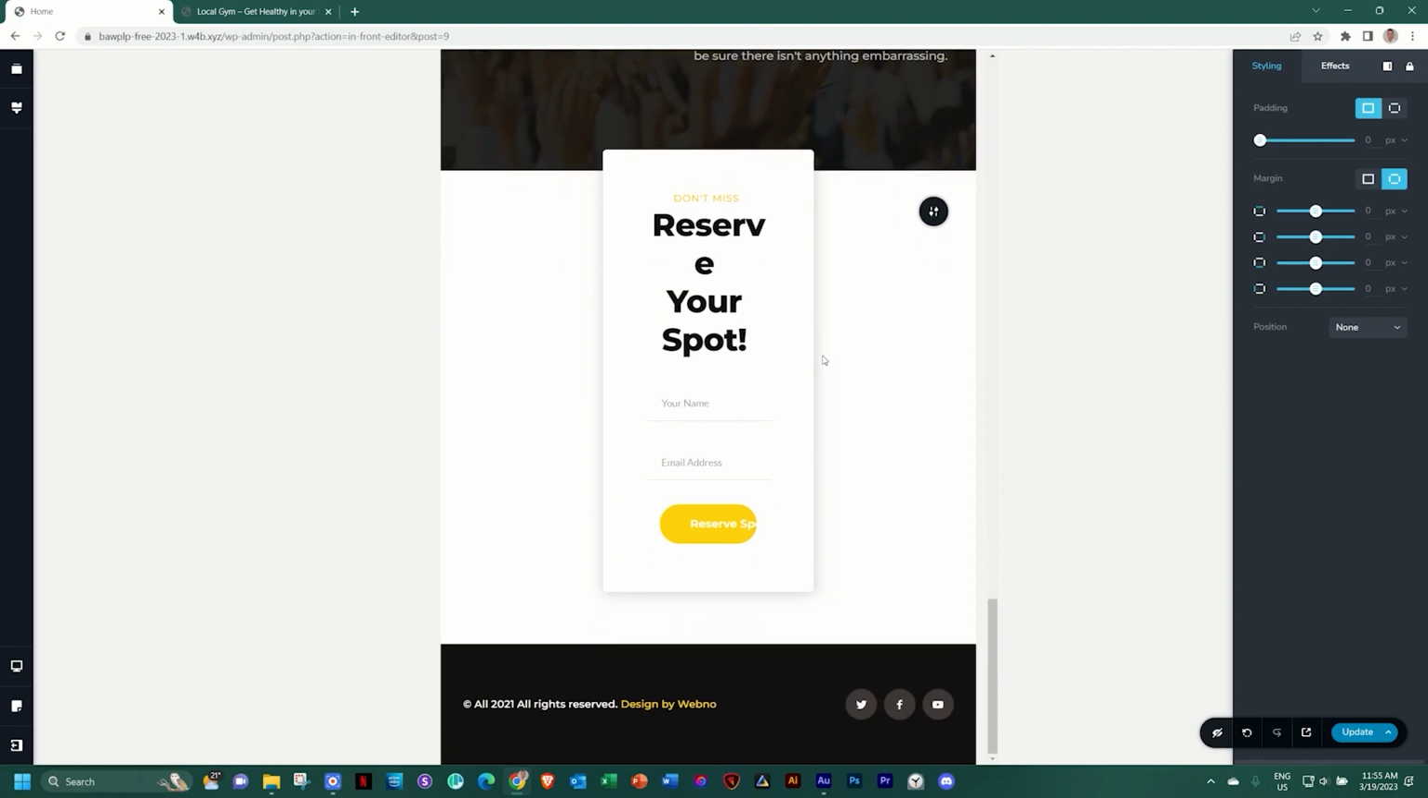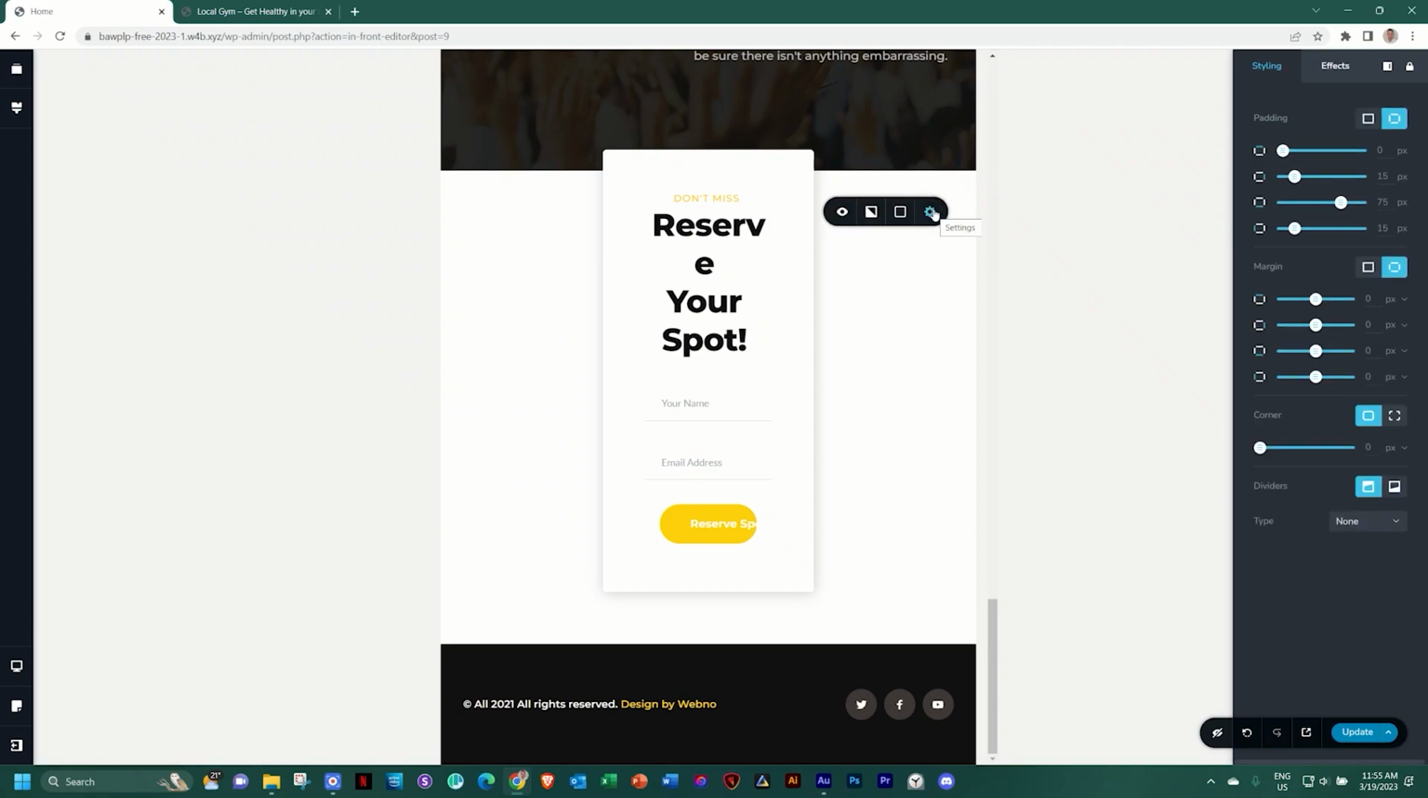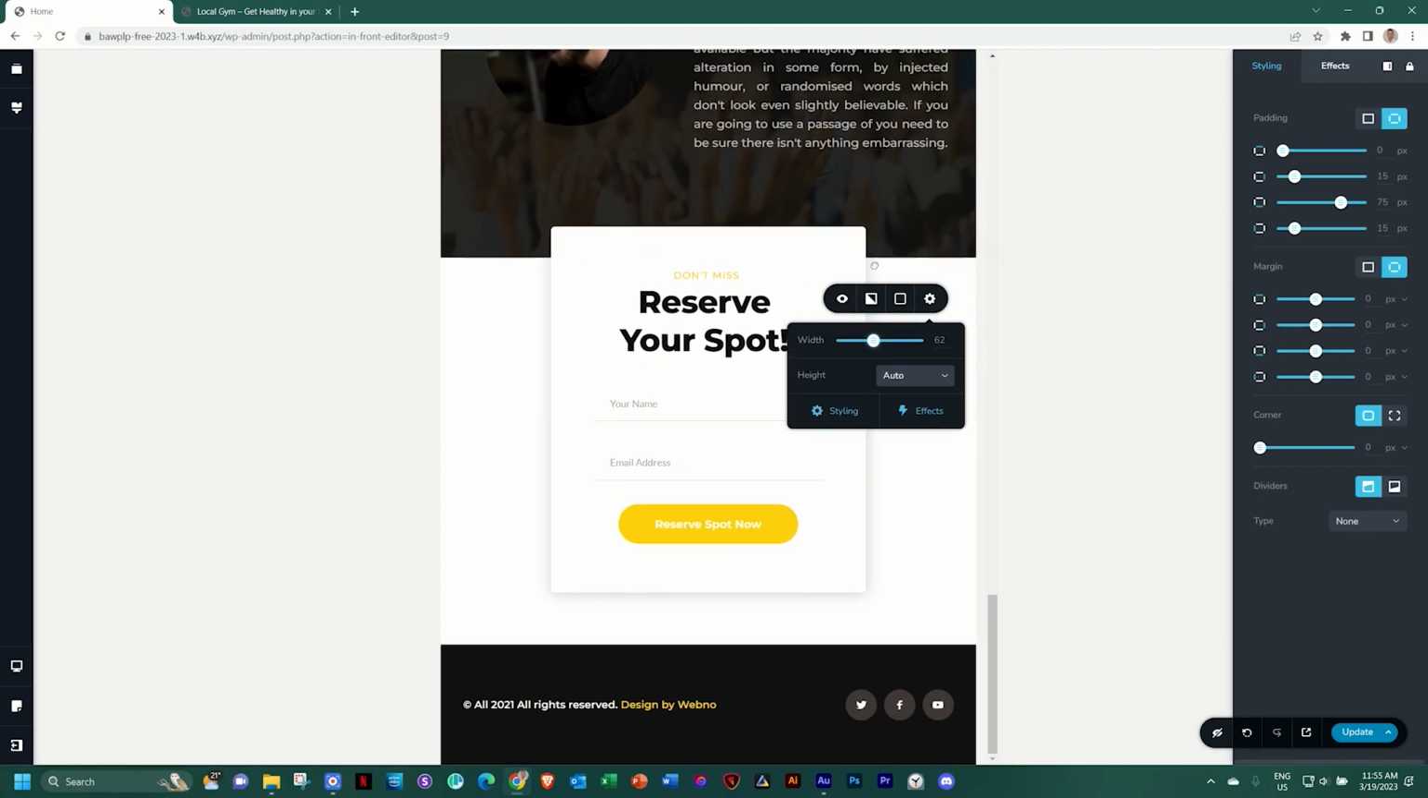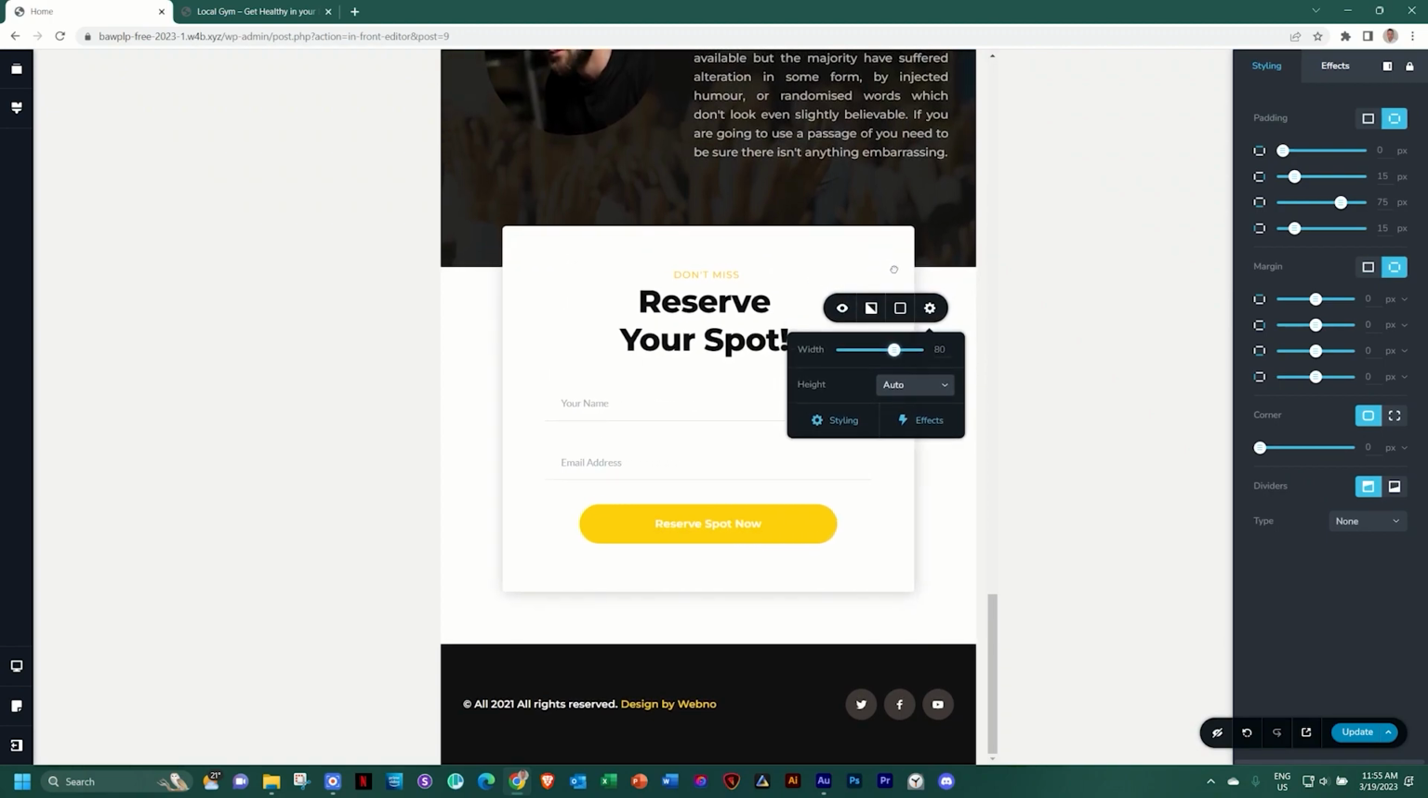Then I get here and things are squashed. This is the block width. So if I go to the block options from the settings here, and I select settings, you will see that the width is reduced to 41%. I'll grab the slider and just drag it up, and immediately it looks better.